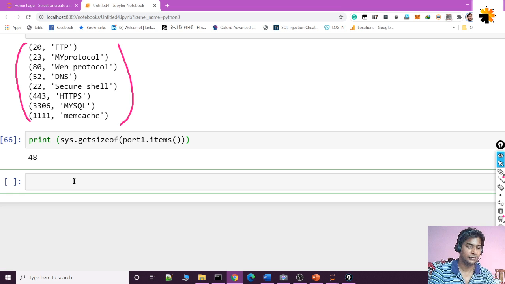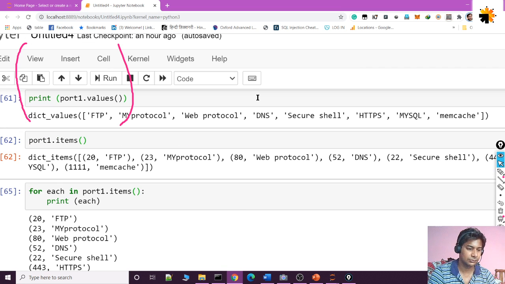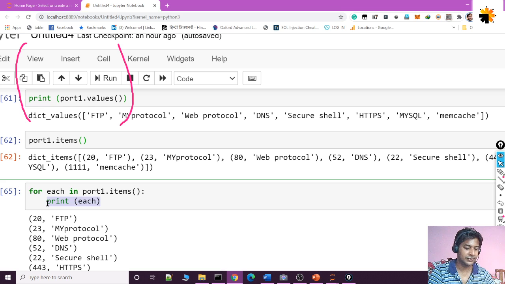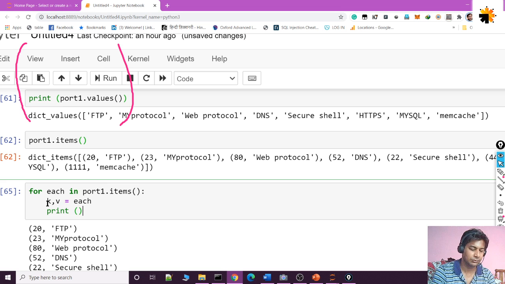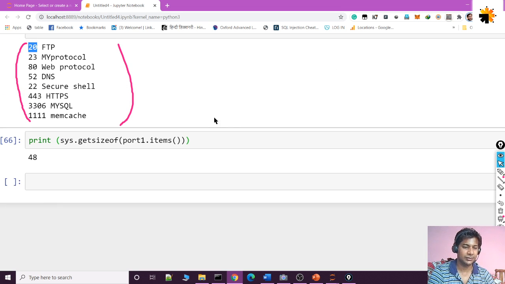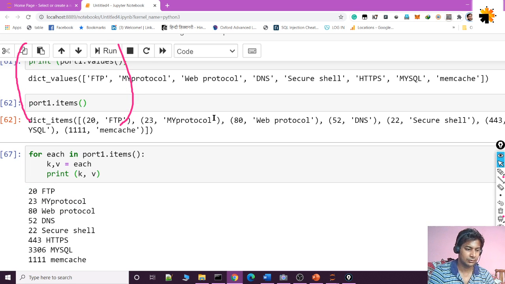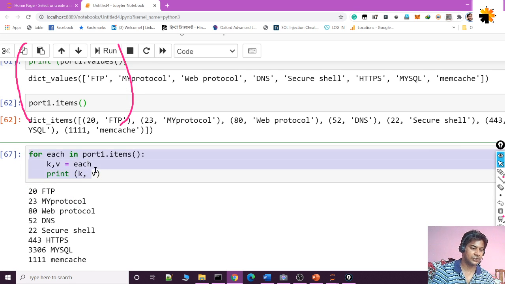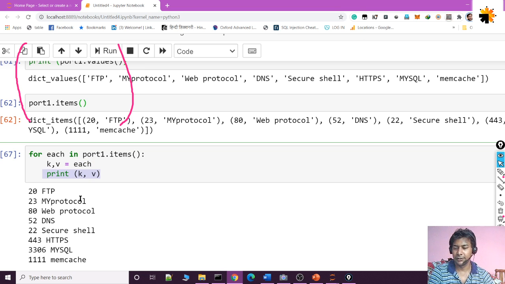Okay, now it's time for the loop again. So I have a tuple here. We have seen unpacking of tuple, right? So I can use just two variables, k and v, each here and print k and v. So I'm getting 20. Yes, so you can see this one, because this was a tuple, and here I'm doing unpacking. This is unpacking of tuple, and here I'm getting 20 FTP.